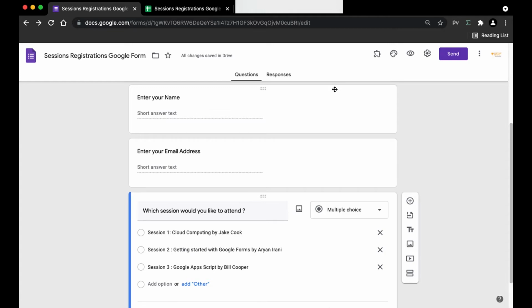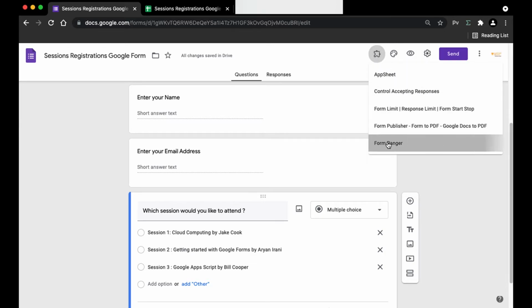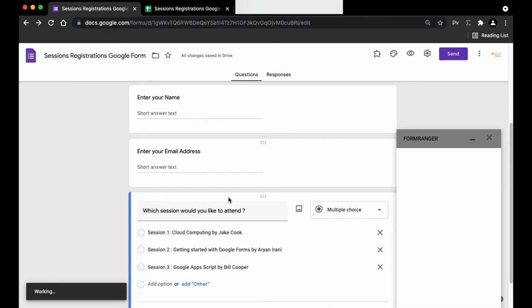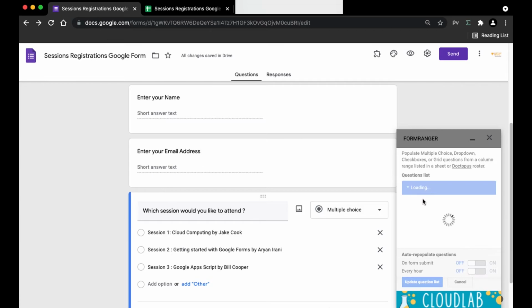So how do you use the add-on? To do that, you need to click on the add-ons button and click on the Form Ranger add-on. Here you can see there is start, get user key. So you just need to click on start and the add-on will get displayed here. Now here you have to specify the sheet that we're going to be using. So we have to populate from range and now we have to select the sheet. So we're just going to click the plus sign, new range.